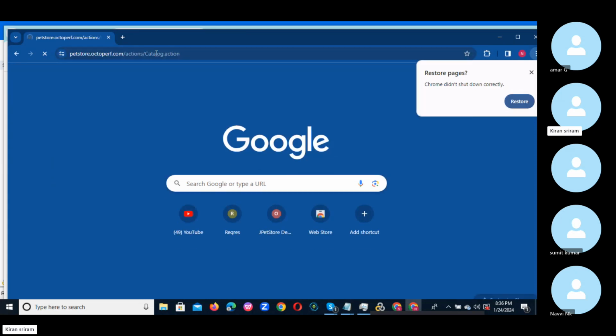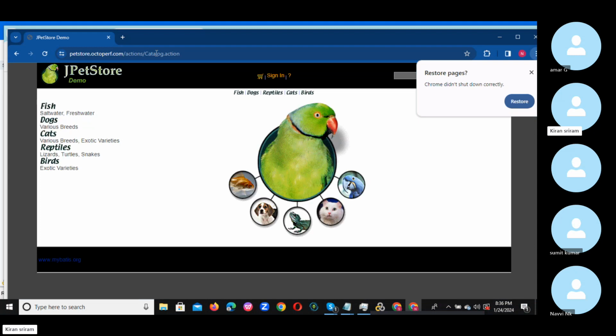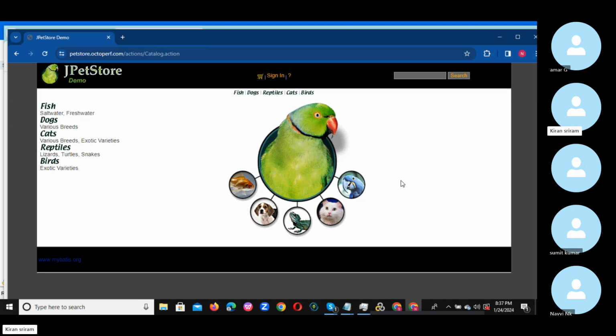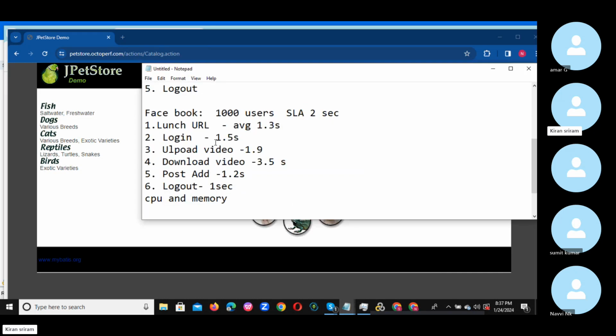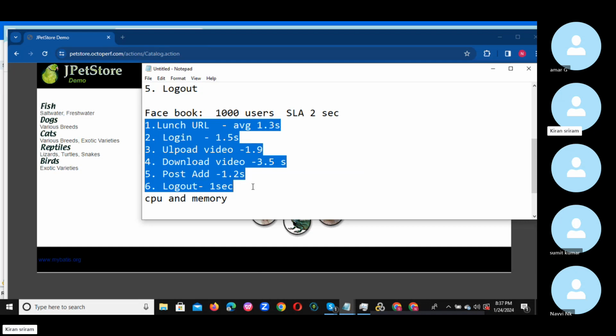So this is the application, a pet store application. First we should understand the business flow: what steps I want to record. The steps are very important. For example, you can go here, we have written some business flows. If you have this business flow, you can run it one or two times on the front-end application, and then you are ready for the recording part.